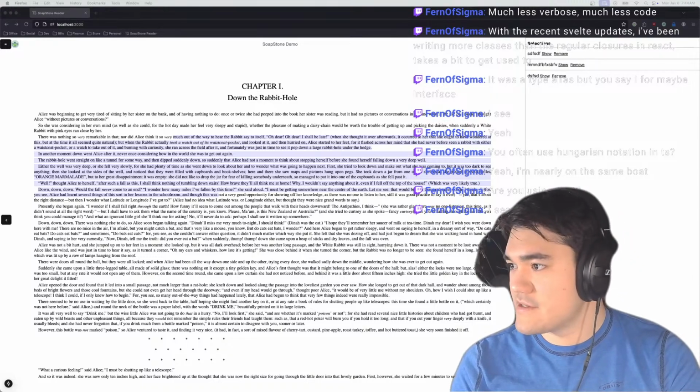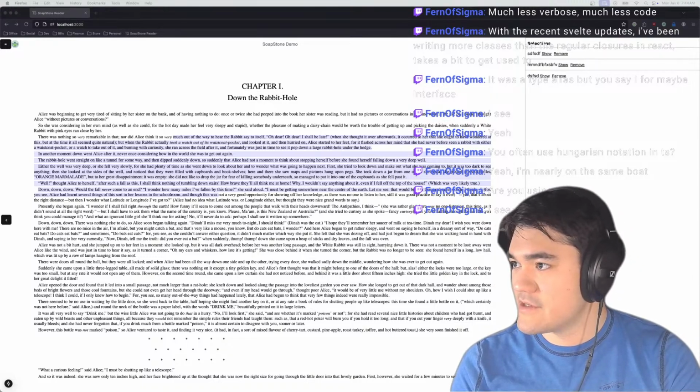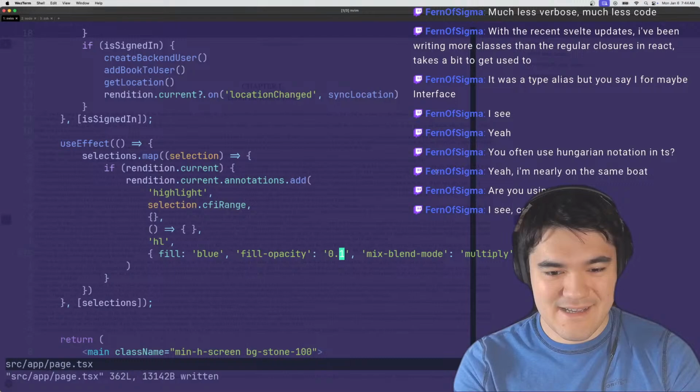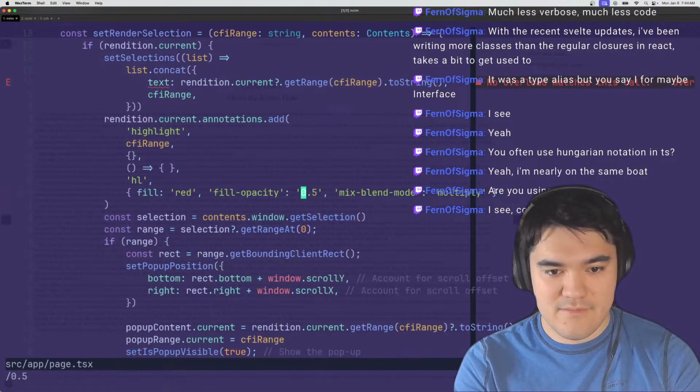Oh, I have to go fix this chat window on the stream. It does not look good against a white background. Okay. I'll fix this one too.